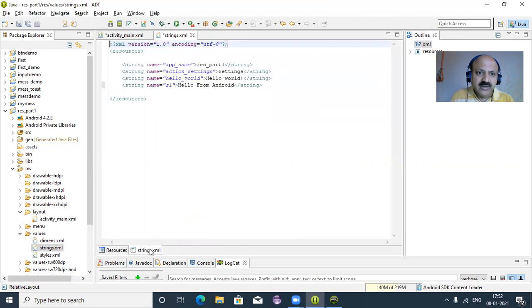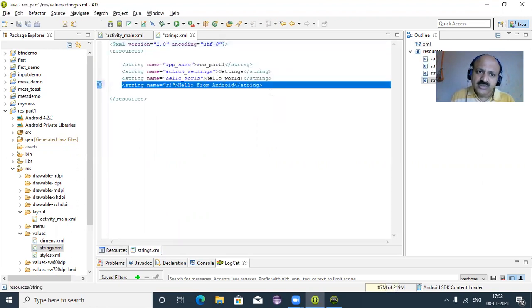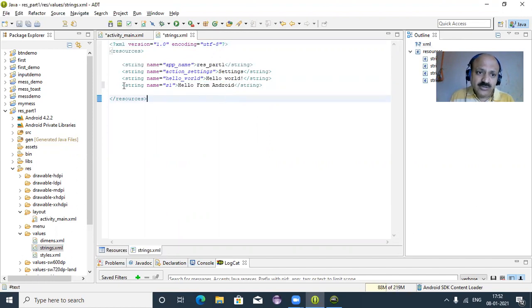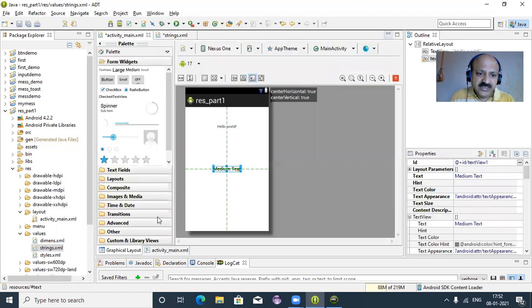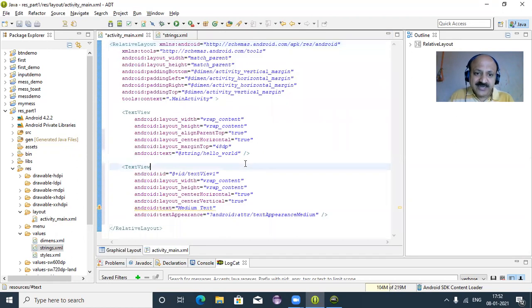Now look in the XML, for S1 it automatically writes this tag. So we do not need to write it, and also you can type it here yourself. That is also valid. Now we can apply this string, hello from Android, in this text view. So that is the static way.